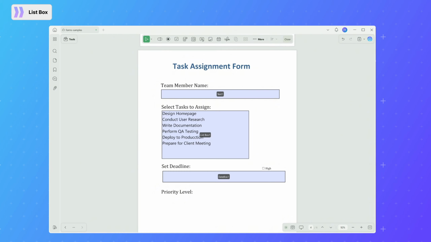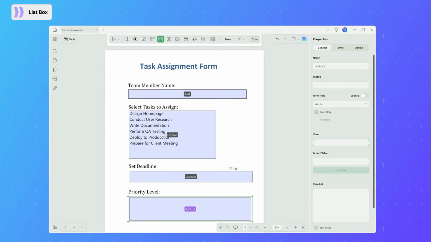If your PDF form needs to list all options and allow responders to select one or more options, the list box is ideal. Click the list box option in the top toolbar and place it in your desired location. Double-click to open the property panel. Similar to the drop-down, input item labels and export values, then click plus Add Item to add options.